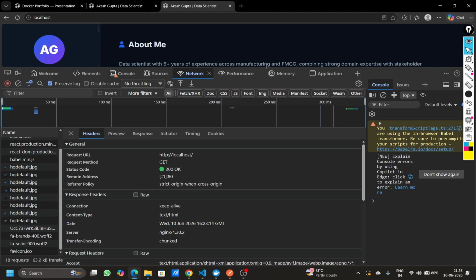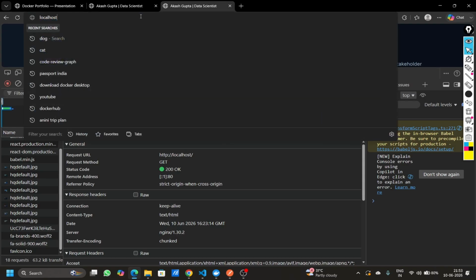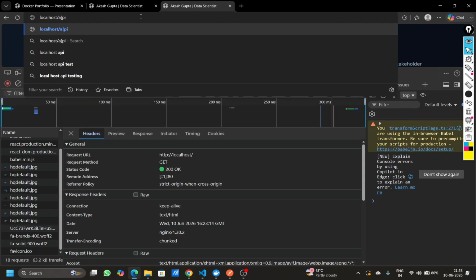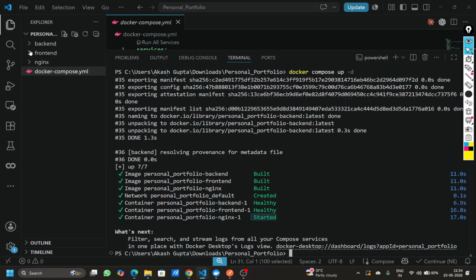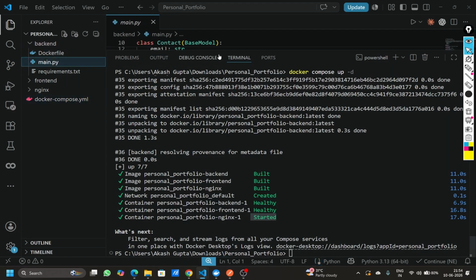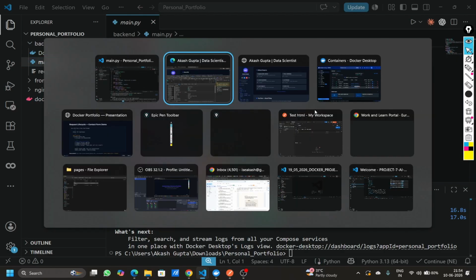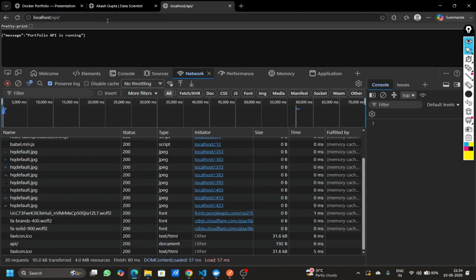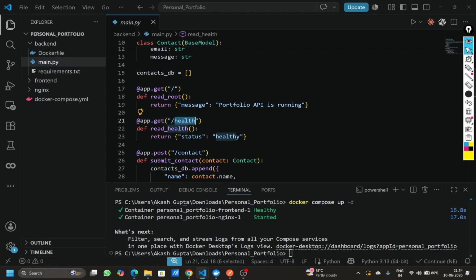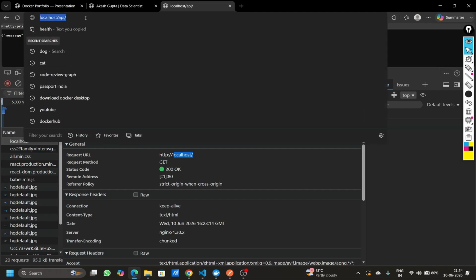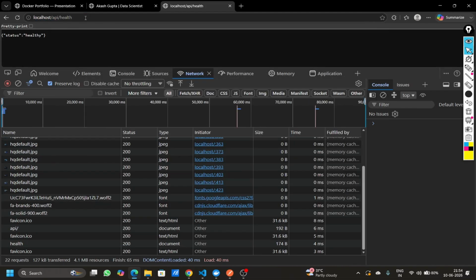Now let's try to check the status, like API slash... what was that? Let's check here. Yeah, the slash will give me "portfolio API is running." So let's see if it is giving that or not. You can see it's giving "portfolio API is running." If we want to get this healthy message, we need to hit health. So let's add health here. See, you are getting status healthy.